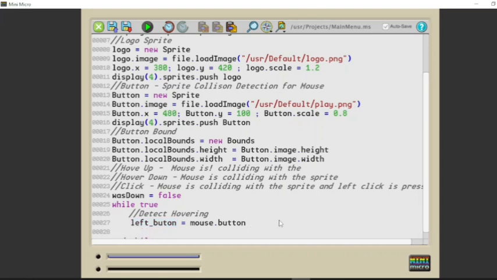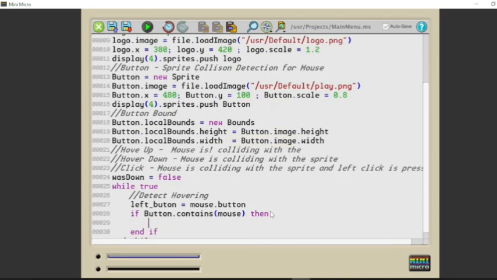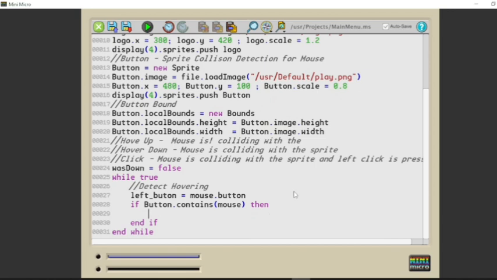Now we need to create an if statement here, that if our button dot contains mouse, then, and if our button is containing the mouse, then what we need to do? So by this I mean when the button is containing the mouse, meaning the boundary of the button has the mouse over it, so it means we are hovering. For this we need to change the tint of our button sprite.